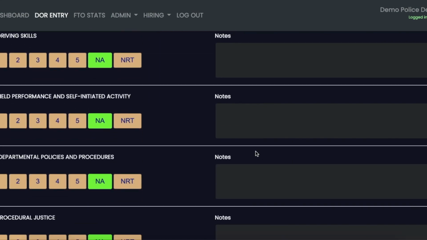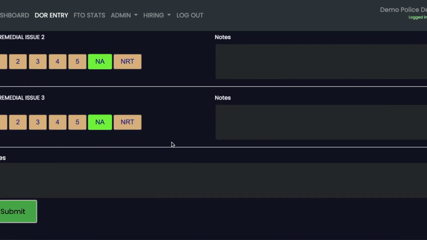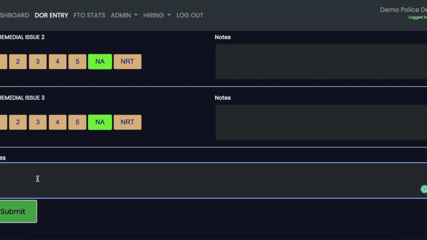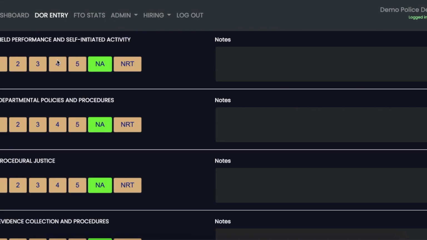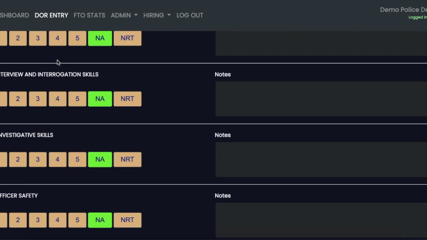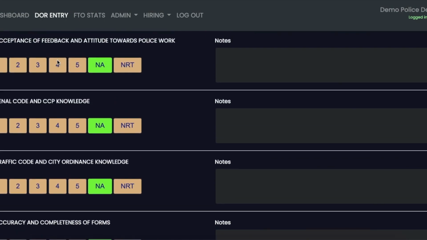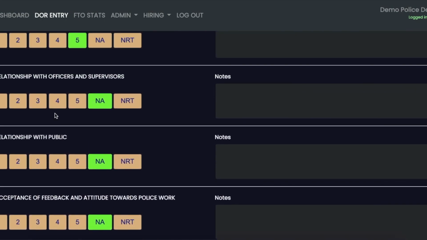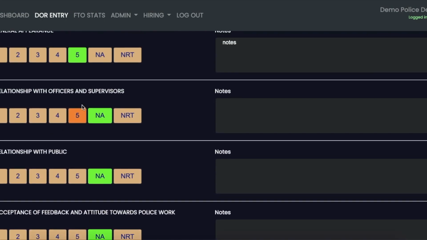The only required field out of those is going to be the notes at the bottom. Those are just general notes, kind of how the training did throughout the day. And you just put your general notes in there. As you go through, you just want to finish that up, and then once you're done, you'll click on submit and have that DOR completed. You can click the submit button at the bottom, or you can go back to the top.